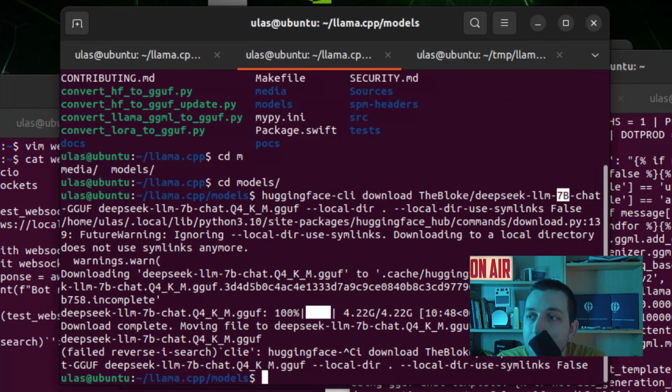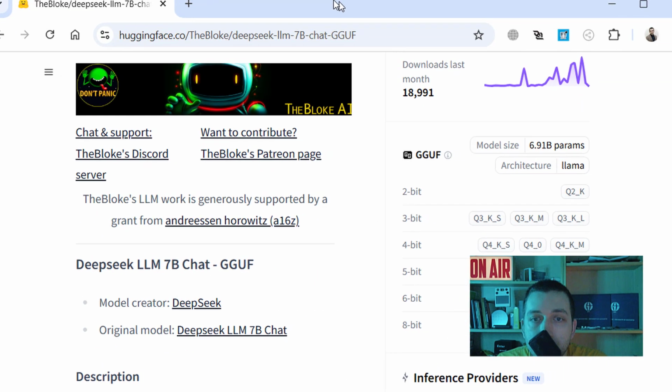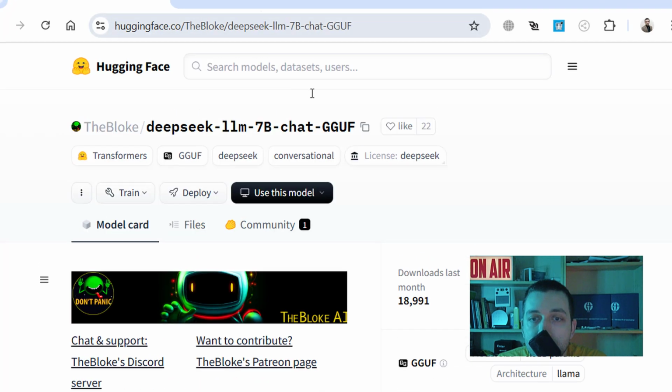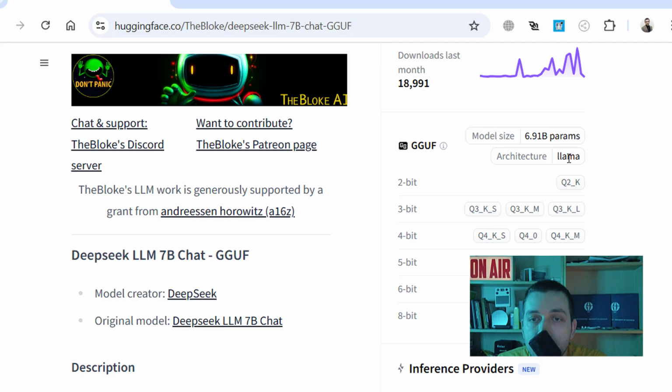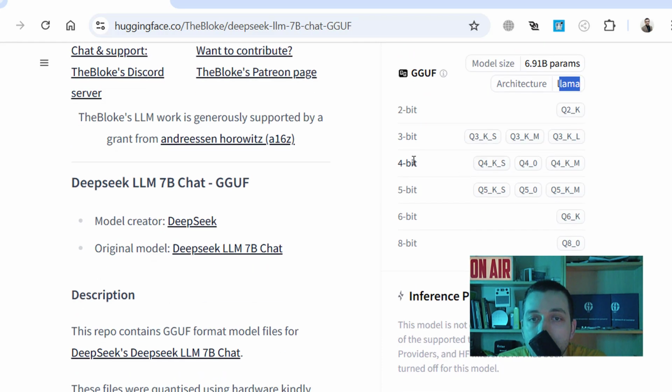So this is the page for DeepSeek, right? There are different quantizations. The architecture is Llama, which is why we are going to use the Llama framework. And we are going to use Q4_K_S, which is 4-bit quantization. This is the best model for us, because the Orin NX has limited VRAM on the GPU. So this is the better option for us now, but you can try the other things too.